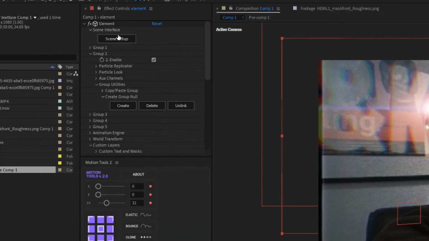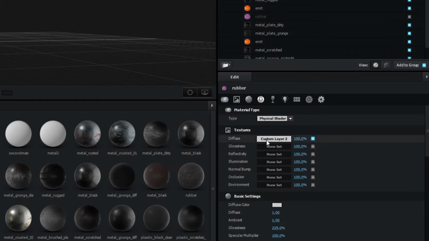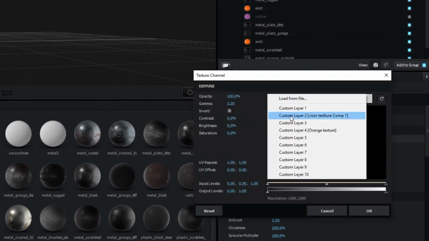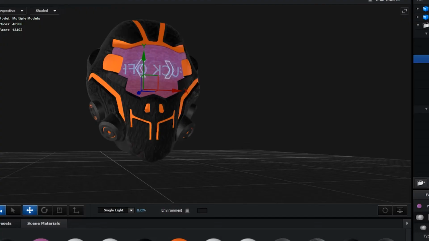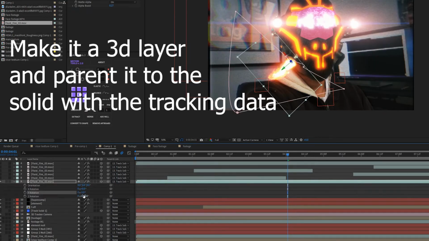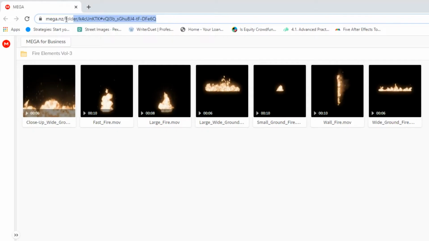Now go inside Element 3D, click on the texture material, and under textures, choose the custom texture layer that we created. And just like that, we got our custom texture done. Add some fire elements to your composition. I got mine for free on this site.